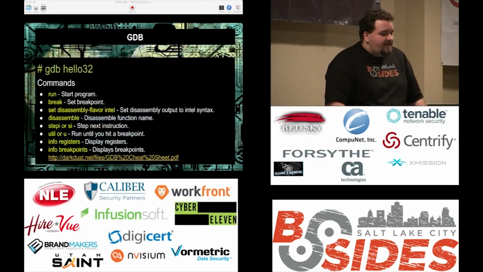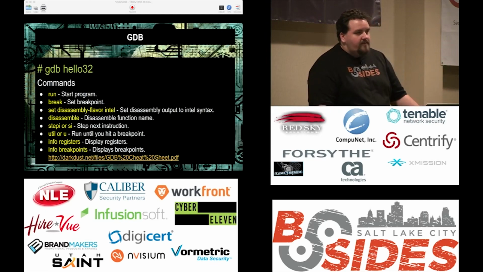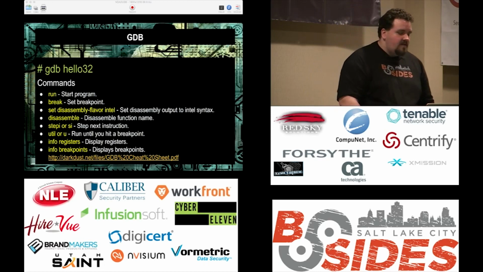So, quick introduction to GDB. We have the run command, the break, and then we want to set the disassembly flavor, because everything in Linux is going to default to AT&T syntax. So we want to set our disassembly flavor to Intel. We use the disassemble function to look at the actual instruction set on the function or the area we're looking for. We set breakpoints so we can stop execution. Do info registers will tell us what the registers are doing. Info breakpoints just shows us all of our breakpoints.